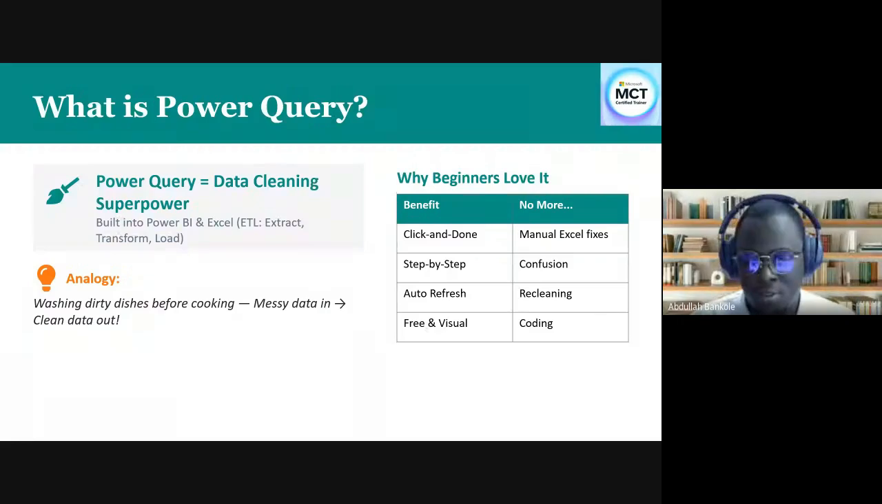Another example is you washing your dirty dishes just before you cook, right? The messy data, and then it becomes something clean. But I like that cooking experience because we're all familiar with cooking, right? So the Power Query basically is a part of Power BI that allows everybody to transform data, right? It is the engine that we use to actually clean data. So it is actually part inside of Power BI.